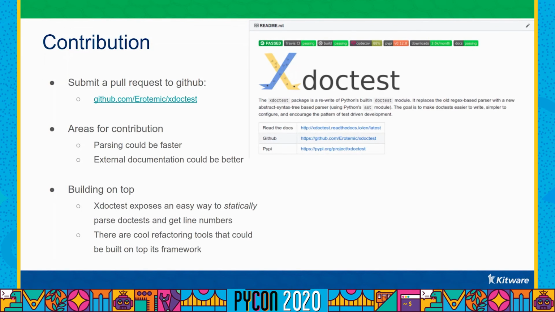So if you want to contribute to Xdoctest, you can find it online at github.com/erotemic/Xdoctest. I've shown an image of the README on the right. The main areas for contribution are, again, the parsing could be a little bit faster, as well as the external documentation could be better. It's not terrible. I've actually put a lot of work into it in the past few months, but it could use some eyes that aren't so closely tied to the project. Another contribution is maybe implementing those other directives that I haven't done yet.